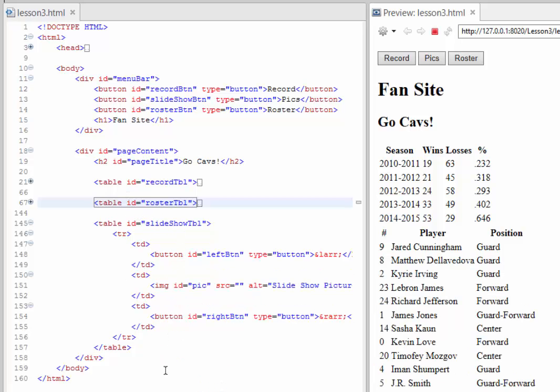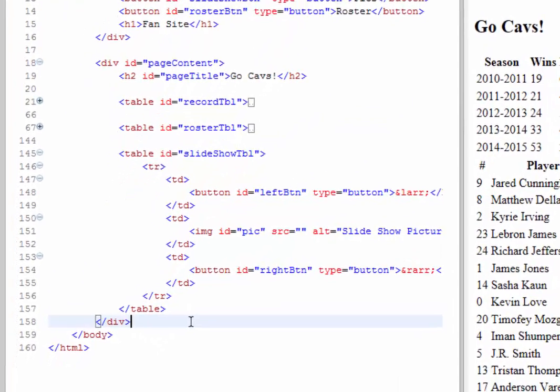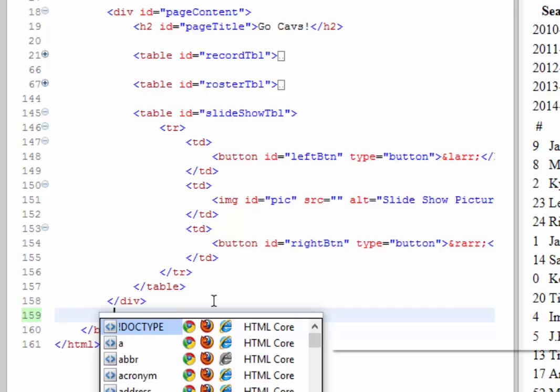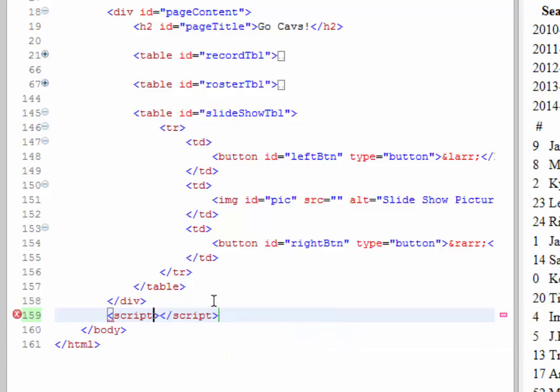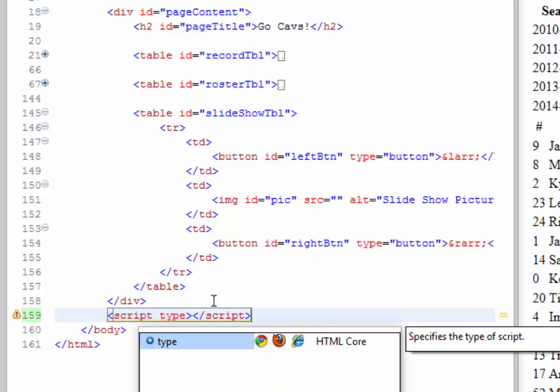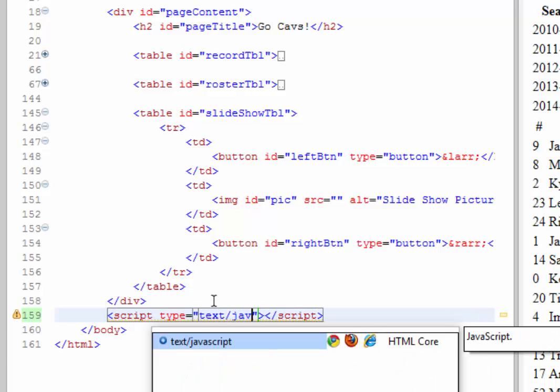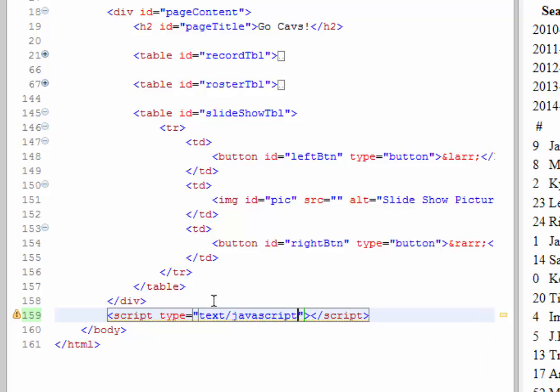All right, so with those identifiers added, there's just two more things that we're going to add to the bottom, and that's going to be our script tags for our JavaScript. So we're going to create those right above the closing body tag, and that's pretty easy. We're just going to write script, and the type of script that we are creating is going to be text/JavaScript.